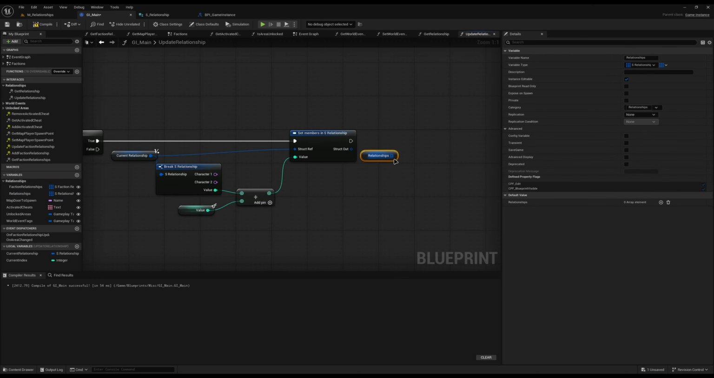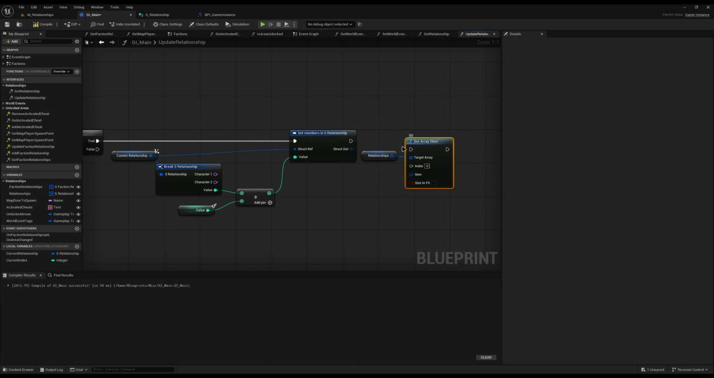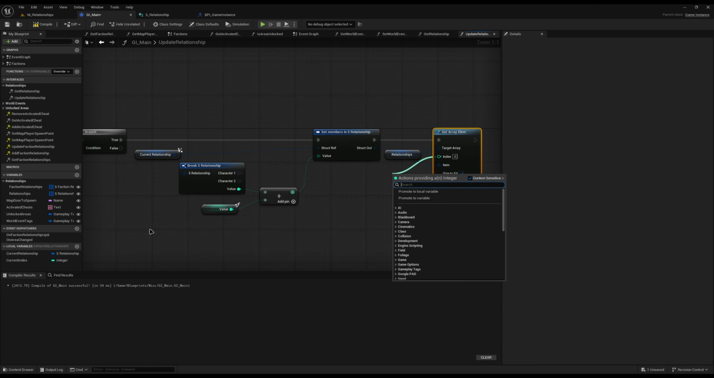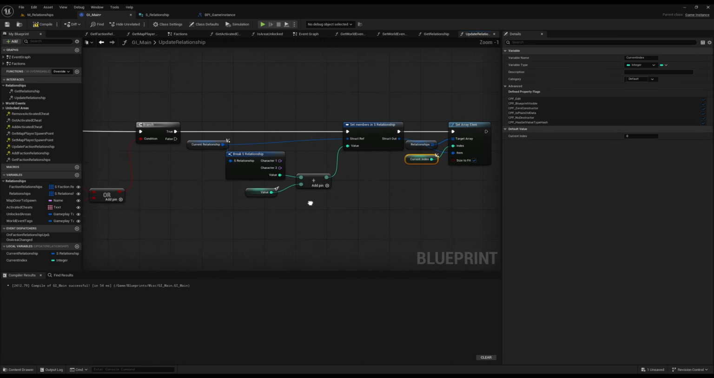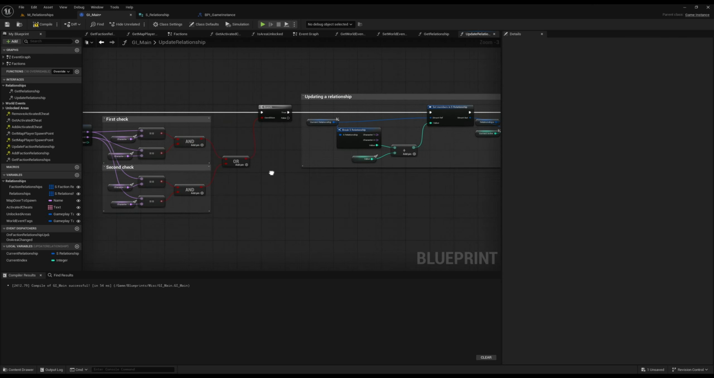So I'll drag the relationships in, I'll drag off and do array element, so lm. I'll connect it up. The new struct we want to do is our struct out. We want the size to fit because we're changing its size in some cases. And then the index is our new current index. And that's all good. So this is the updating a relationship. So that's if we already have a past relationship with them.